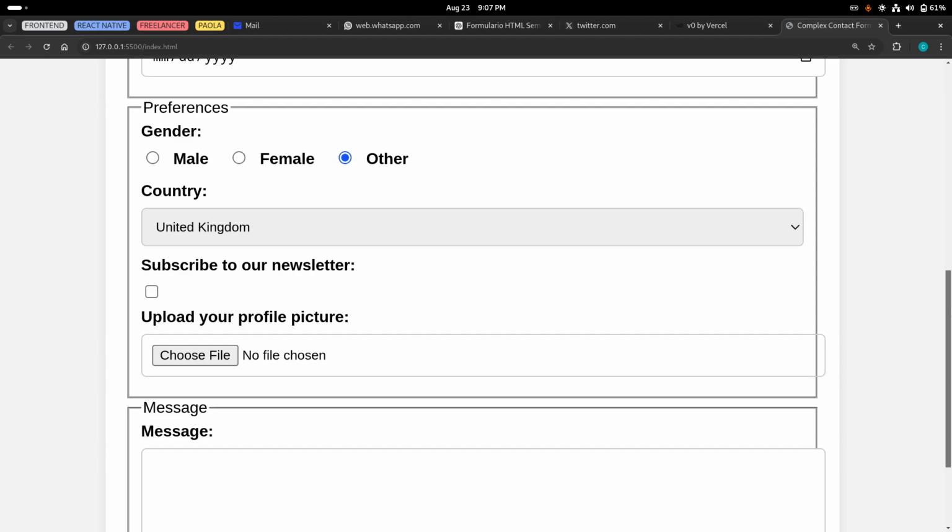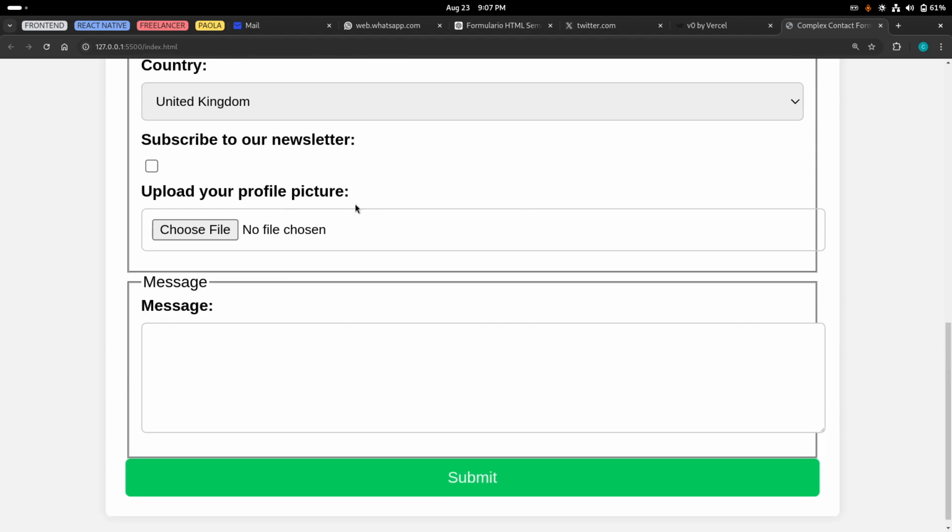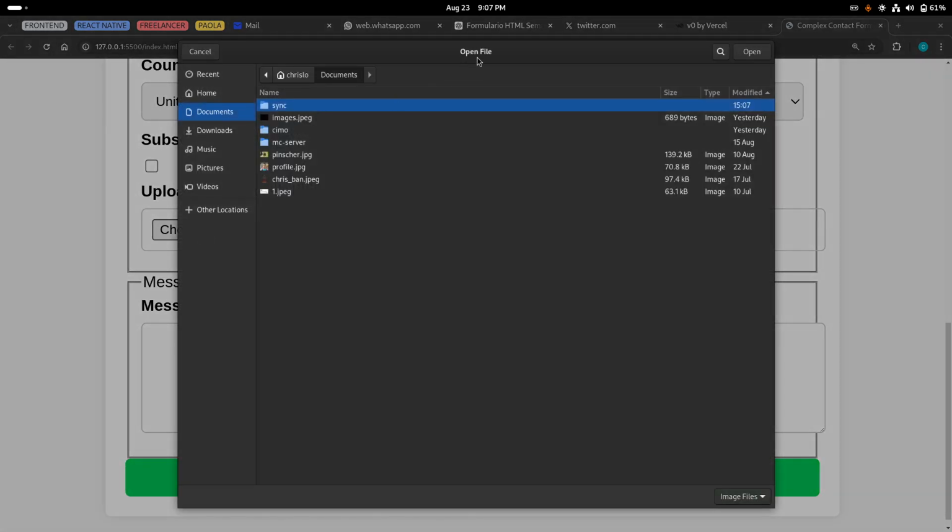And lastly we have update your profile picture. That is not a big mystery, because once we click on choose file, we have an interface that is provided by our operating system. If you use macOS, you have your file explorer. If you use Windows, you have your own explorer. In my case, I'm using Linux, in this case Fedora and GNOME.